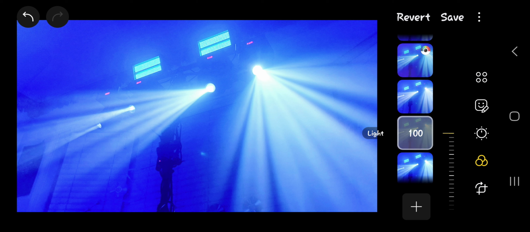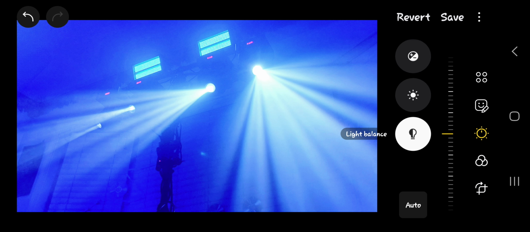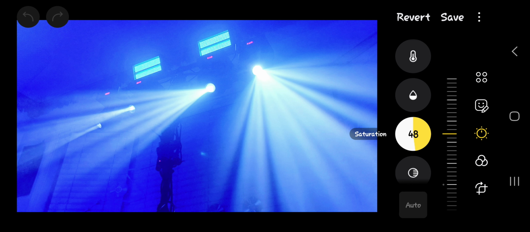I like using the light filter because it brings out the beams more and it makes the lights more vibrant. But if they aren't that vibrant, then you can always go to saturation and you can always turn it up. But this picture's already really saturated in blue, so I'm not going to do that.